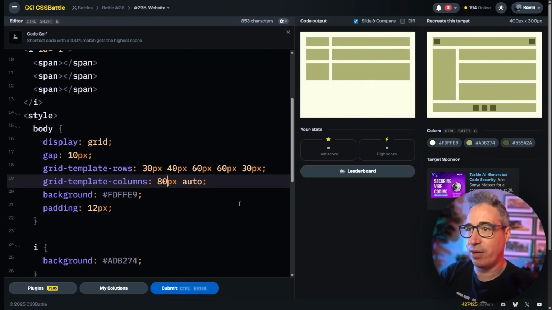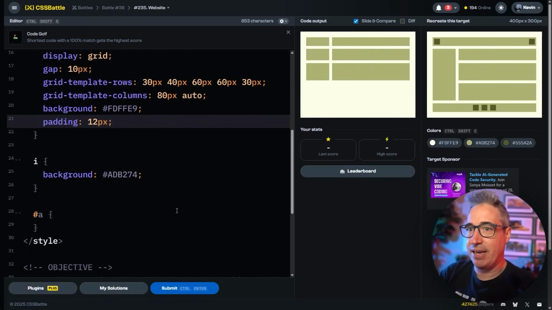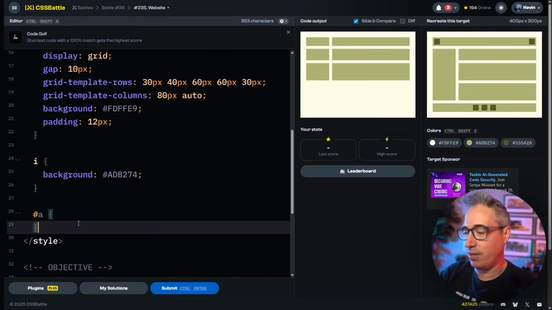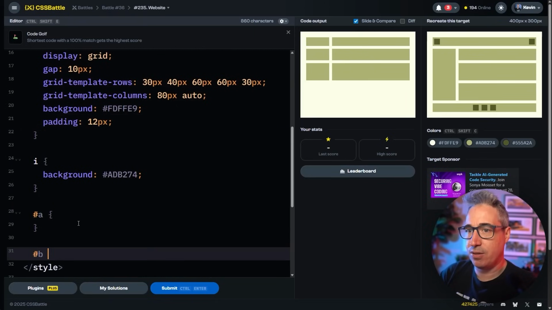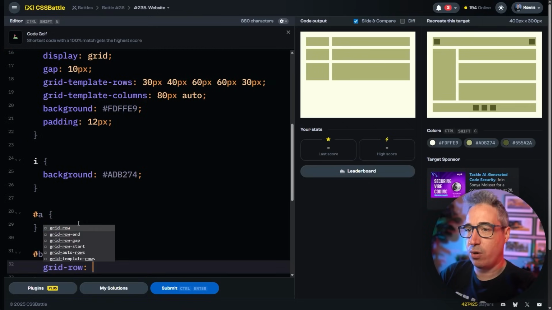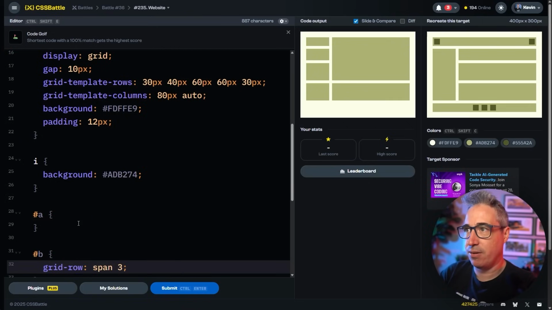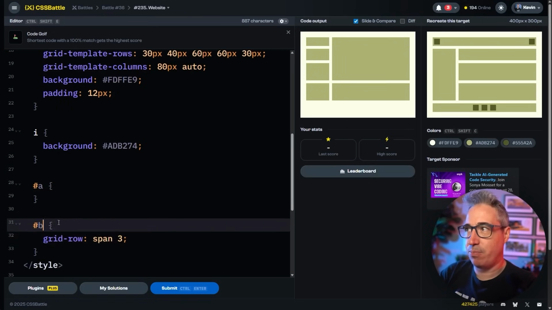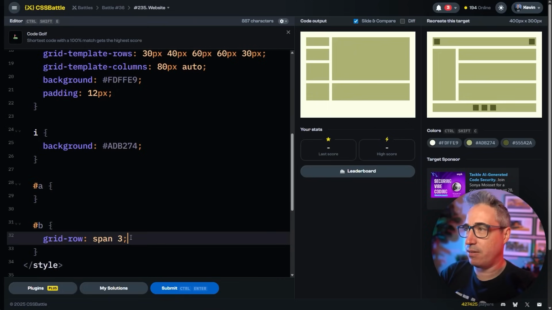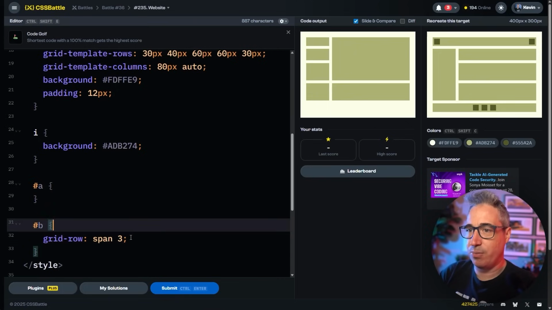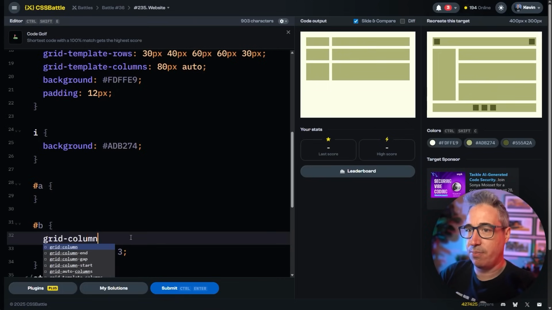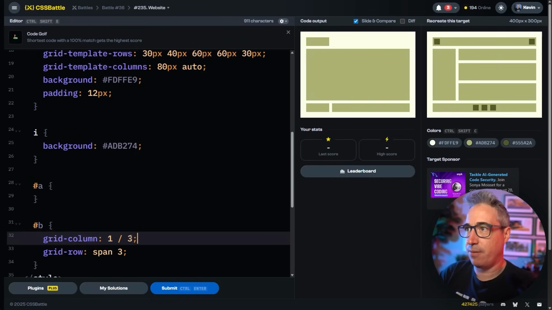Super, super. I think my grid is properly set up. Then my A is actually good. A we will need though. Then my B is going to get a grid row of span 3. That wasn't my B, oh, it is. And a, whoops, a grid column of 1 over 3. 1 over 2. That's good.